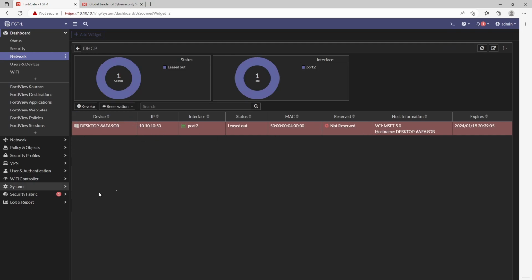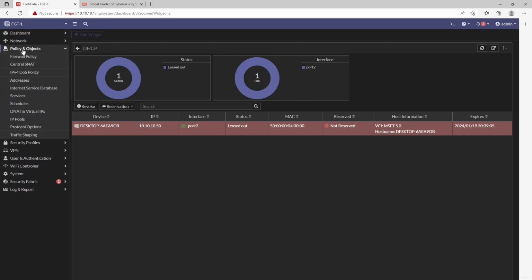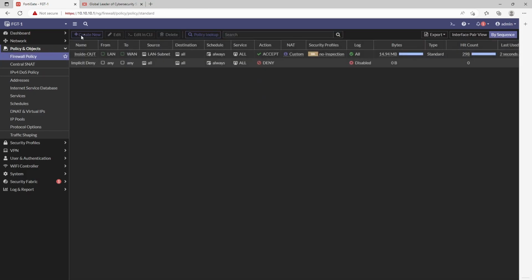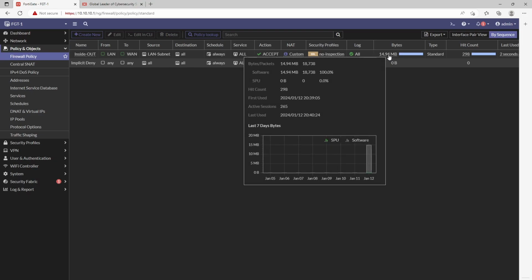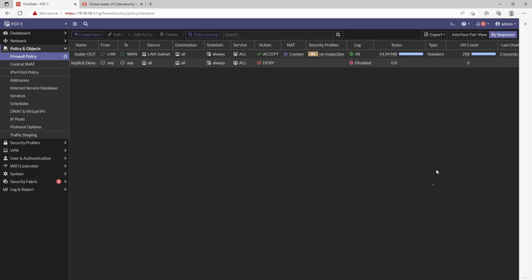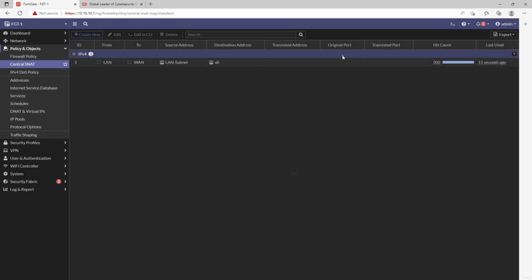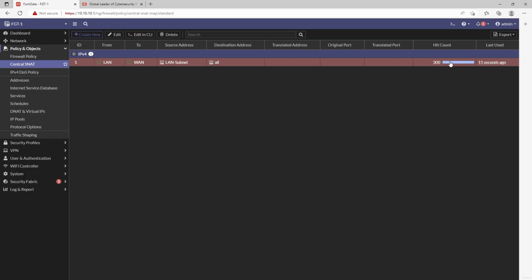So good. If we go back to our policy and objects, we can review our firewall policy. And as you can see here, we now have some bytes flowing through here. We have our hit counts, and we have our last used. So again, this can be used to confirm that traffic is in fact hitting the proper rule. If we go to central SNAT and we go to our NAT rule, we can see similar results, our hit counts and our last used.